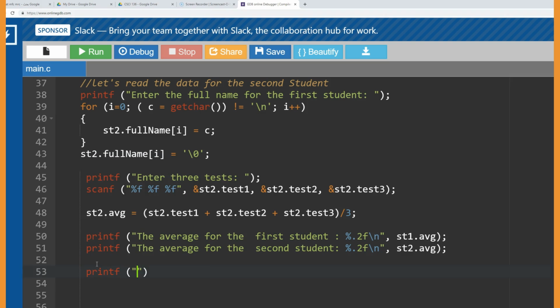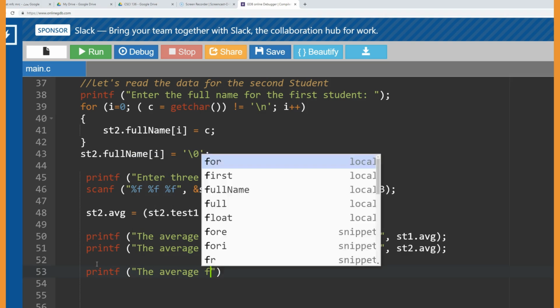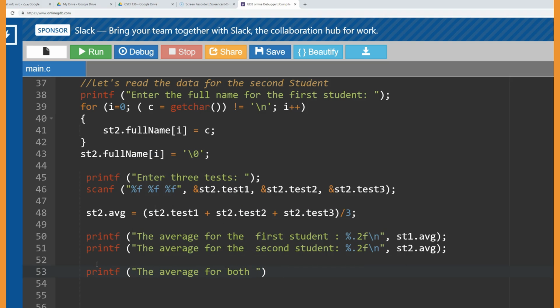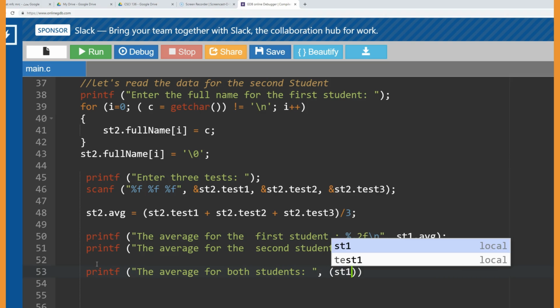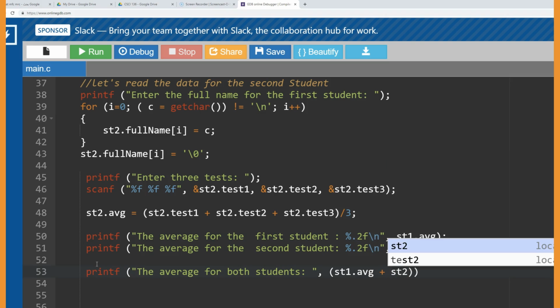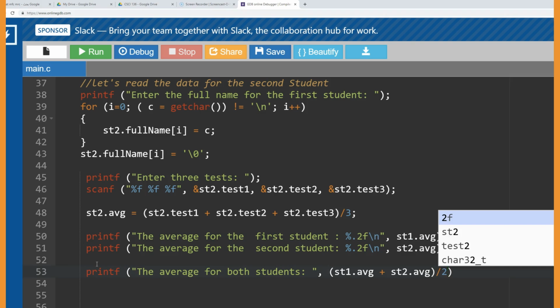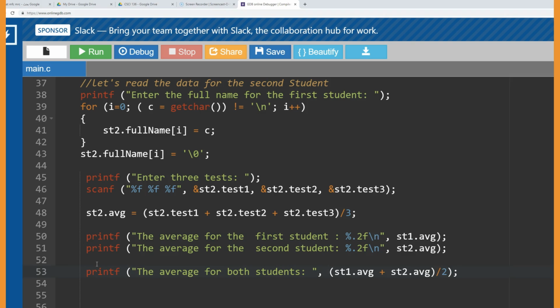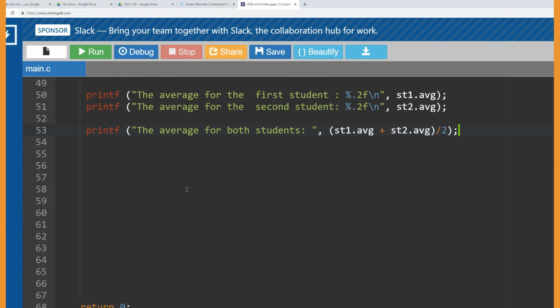If I want to find the average for both of them, I'll say printf the average for both the students. I'm going to do the calculation directly in the printf. It's going to be st1.avg plus st2.avg divided by 2. That will give me the average for both of them. Let's run this and see how it works.